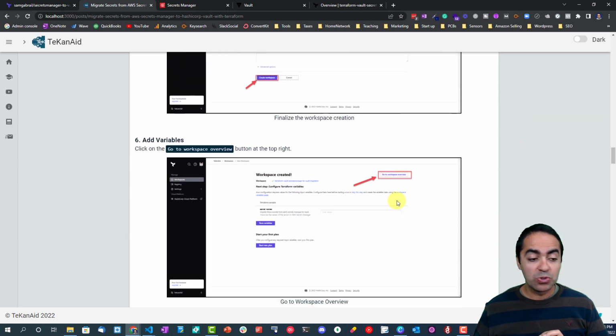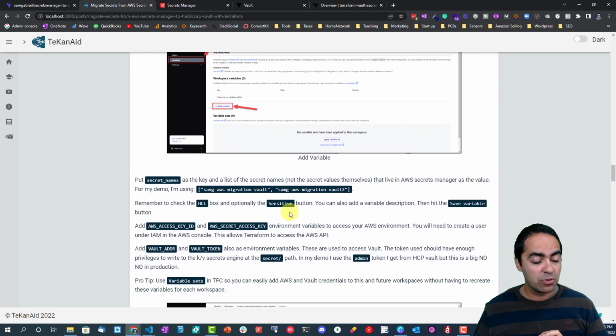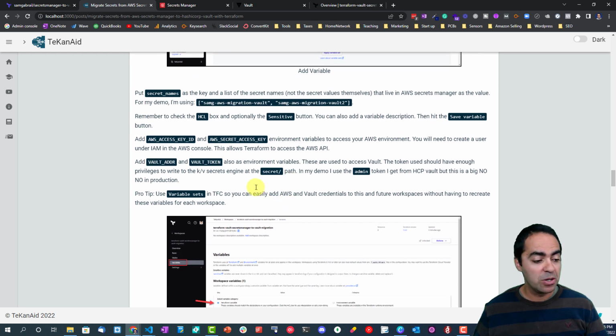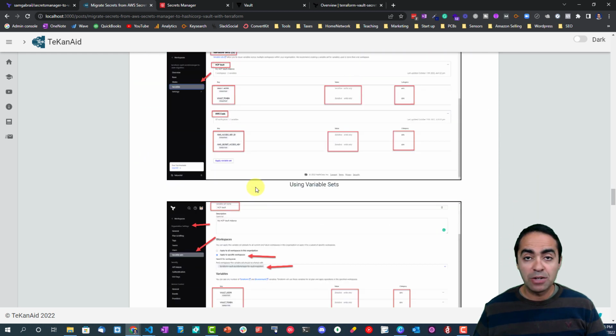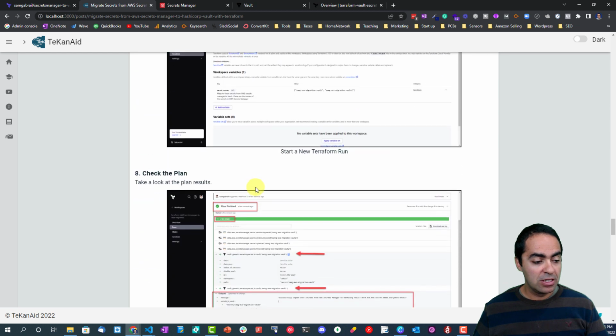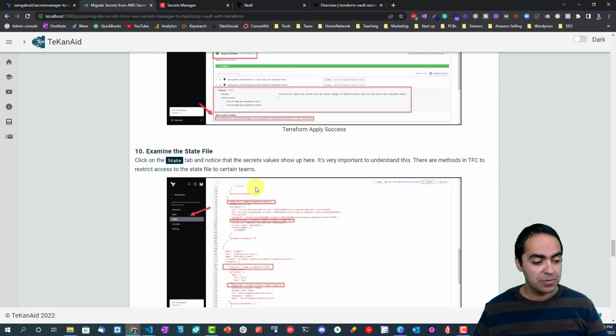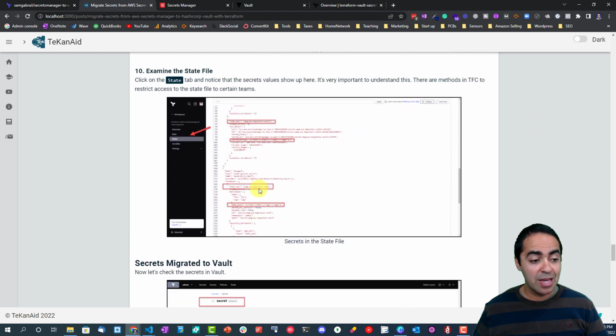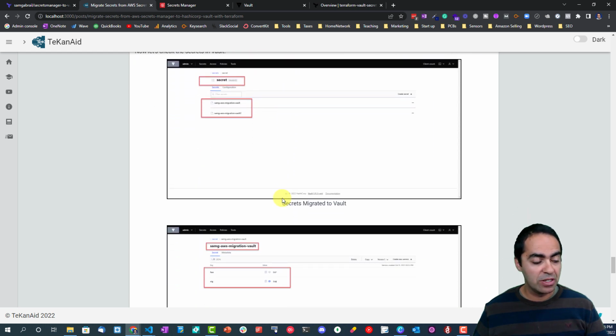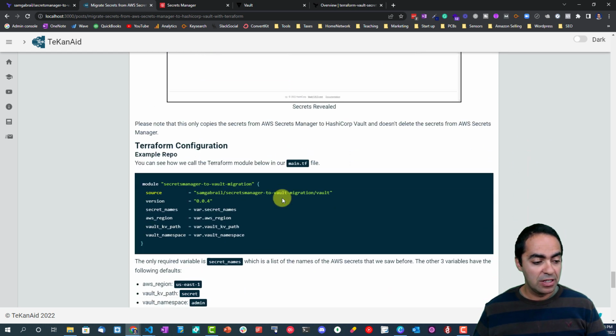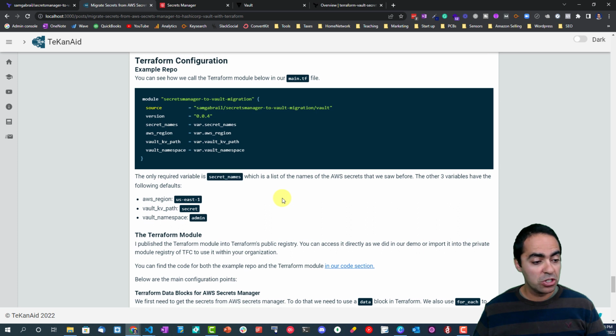And so this goes through how to create a workspace in Terraform Cloud and attach it to your GitHub account and so on. How to add variables, and run a Terraform run all the way to examining the state file. I'm going to do this live in the demo in just a second, and then we're going to go into the Terraform configuration. I'll touch on it here really quickly.